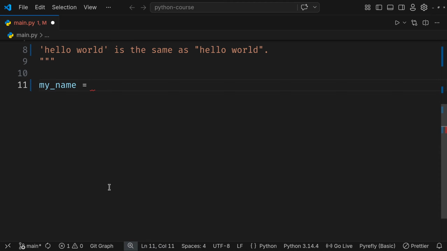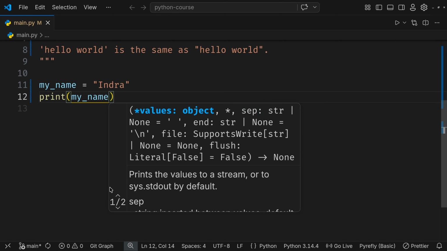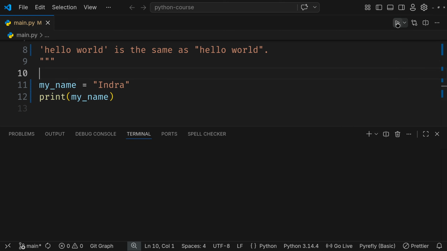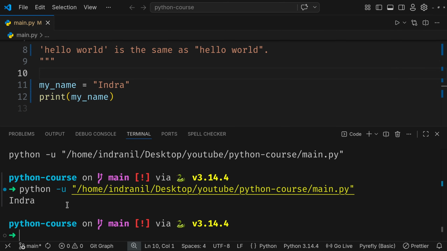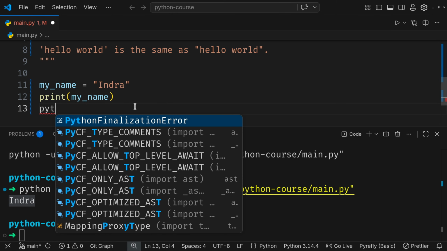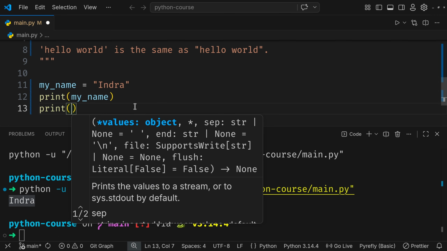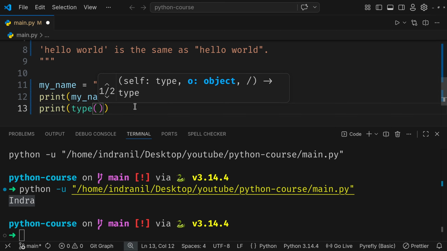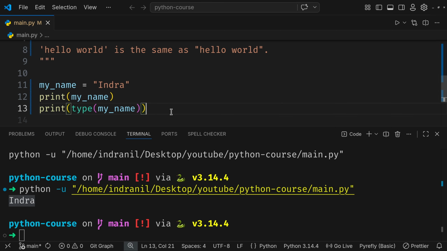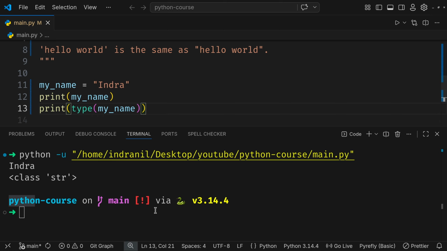If I open up the double quotes here and write something like Indra, and here I can just print my_name, hit save, and run the program, as you can see, we are getting Indra here. Now print the type of my_name. If I do that, as you can see, we are getting str, basically the string class or the type of string. So this is a string.